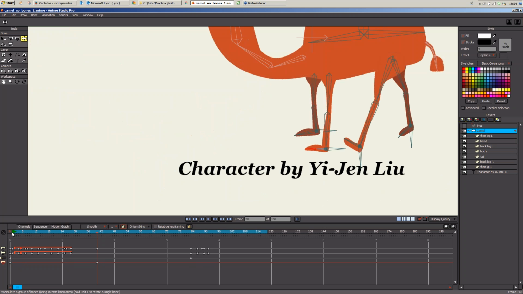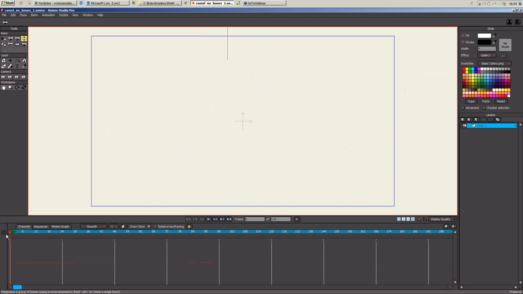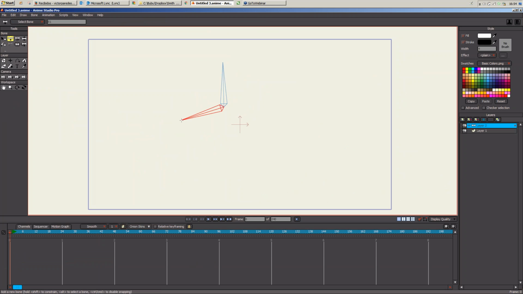And of course, if you are rigging something more complex, for example, let's see, you are animating something like a spider. Okay, and here these are the target bones.